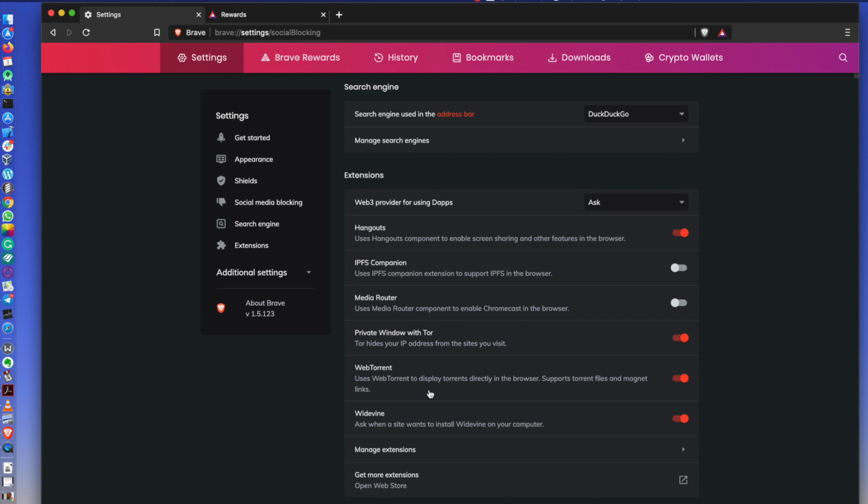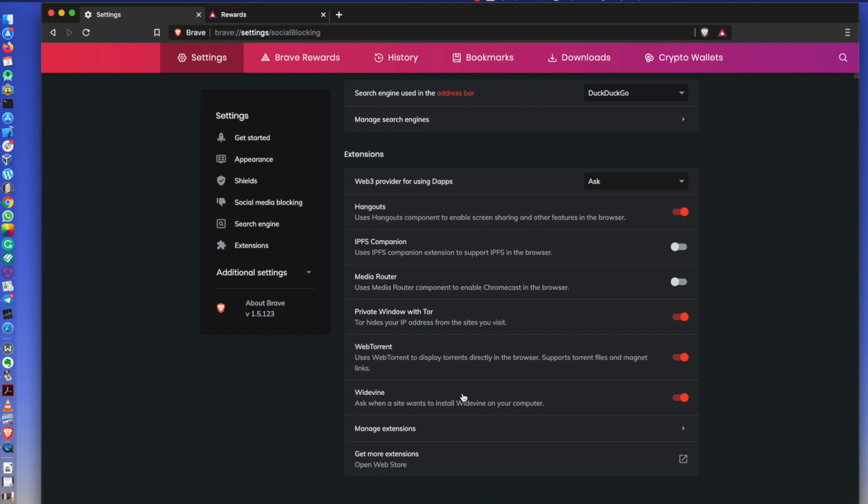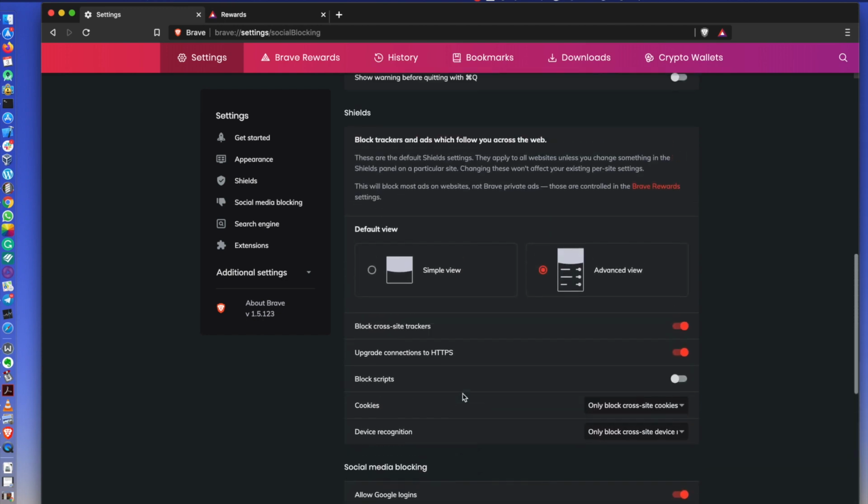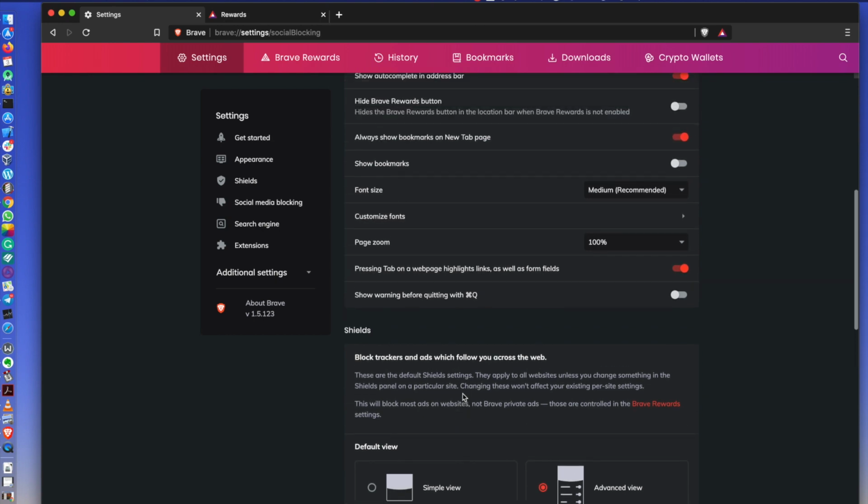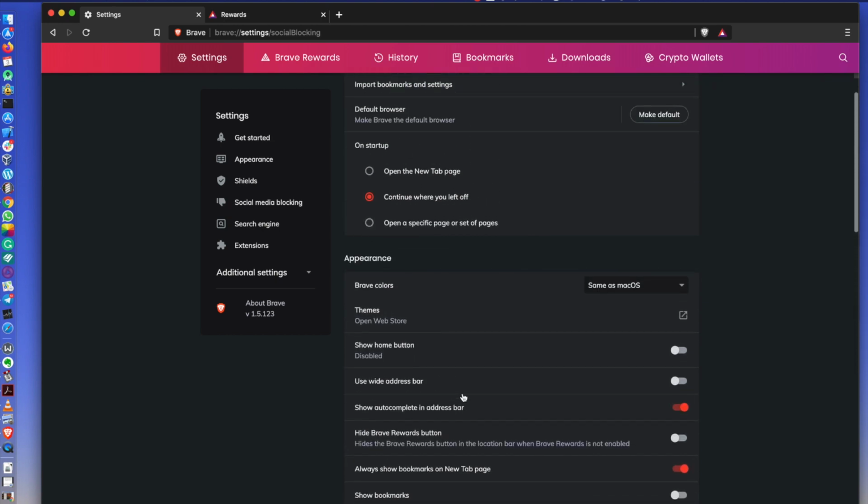I'm not sure if it still uses this or not, but there's the ability to have torrent downloads implemented inside the browser, which is really cool. Widevine asks when the site wants to install Widevine on your computer. Not sure about this one. It has a lot of built-in stuff here, which is good. It's good most of the time, not all the time, but this seems like all good stuff here.